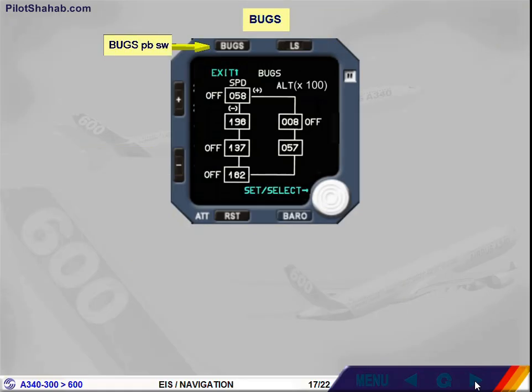The bugs push button switch is used to display or inhibit the bugs function. The bugs page has 2 columns positioned vertically. The speed bug column, where 4 speed values in knots can be selected by the crew, and the altitude bug column, where 2 altitude values multiplied by 100 can be selected by the crew.